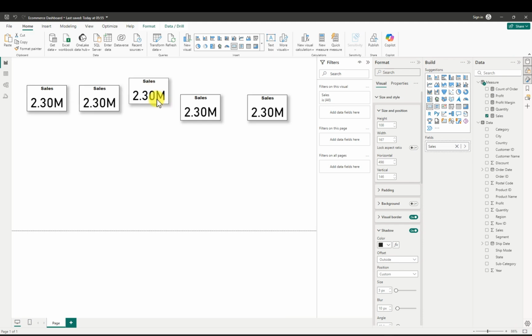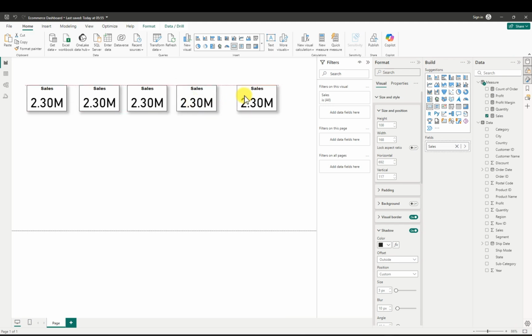So the next thing we are going to do is put the other KPIs on it, and the purpose of doing this is to save time. Instead of designing this, then coming back to design the second one, the third one, the fourth one, it actually takes a lot of time. So that is why I normally use this format.